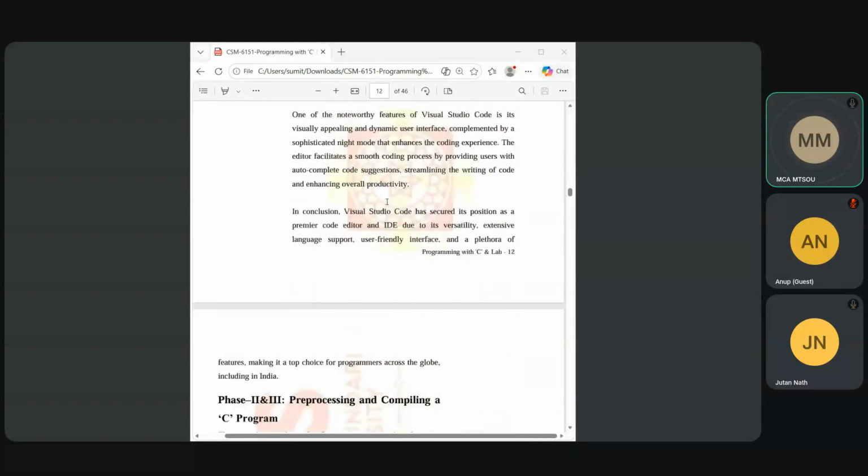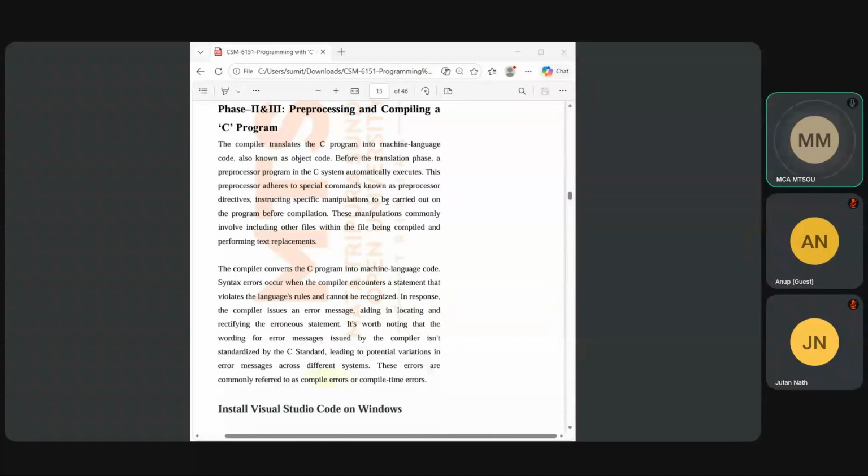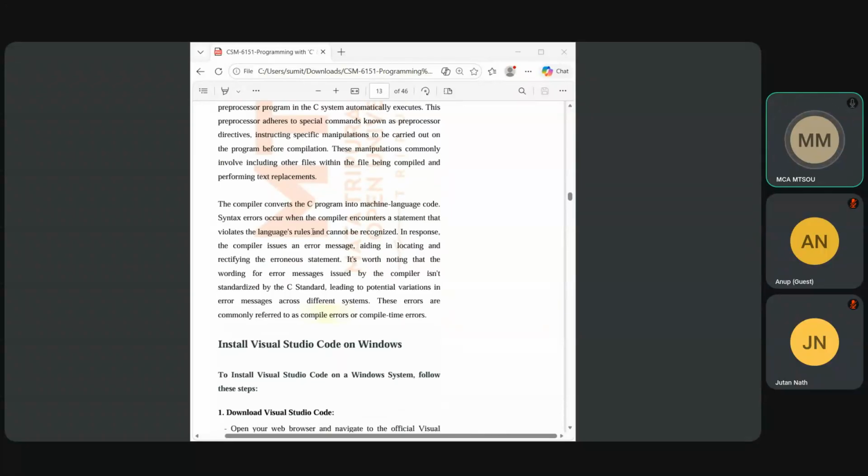Okay ma'am. So phase two is pre-processing. Pre-processing means here we process the code to turn it into machine language code. After compiling, we get the output. The compiler converts the C programming into machine language code without syntax errors. When the compiler encounters a statement whose language rule cannot be recognized, due to some function error, it shows which function in which part cannot be run. Then the machine will show that it cannot be executed, or it can show the compile time error.